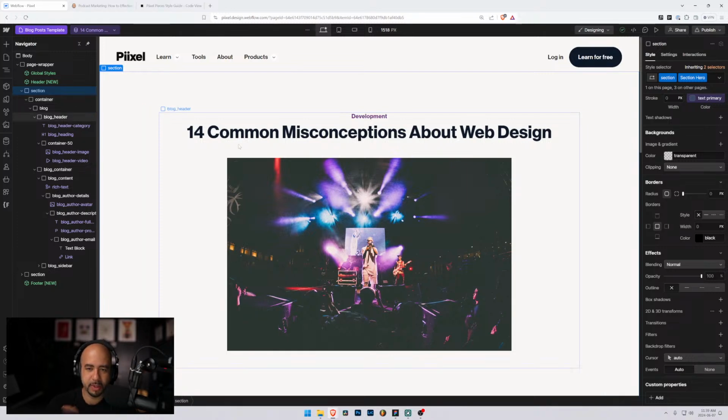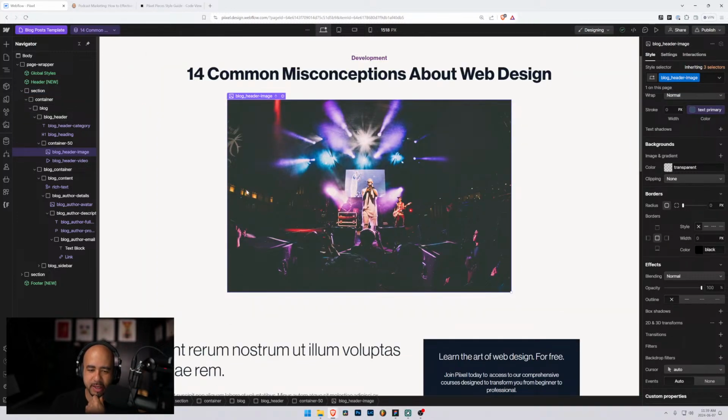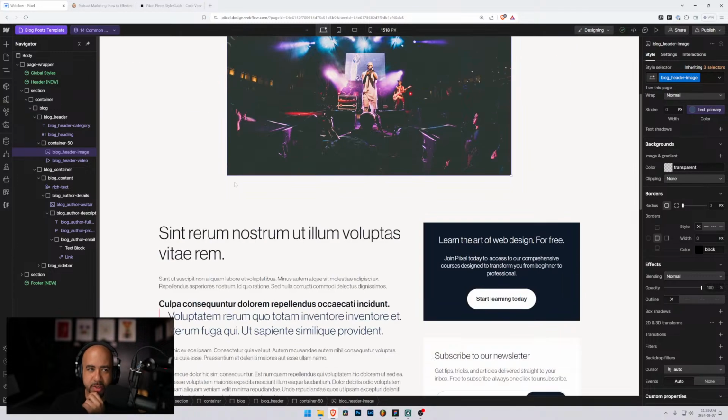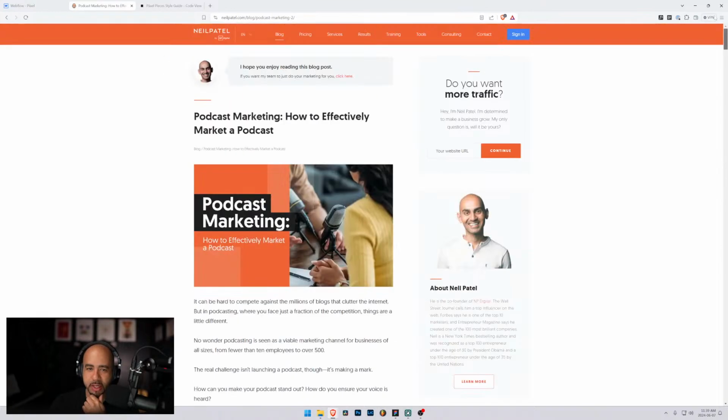Although, this is the one thing I worry about with these images. Is this taking up too much space? Do we want the user to get right into the content? Again, I guess we'll just take Neil Patel here as an example.